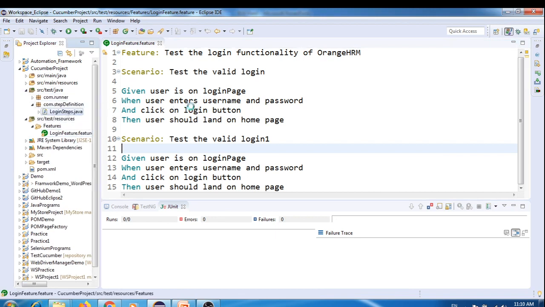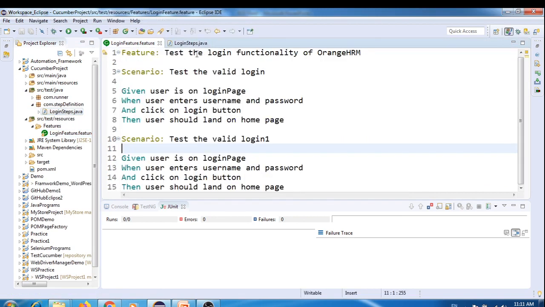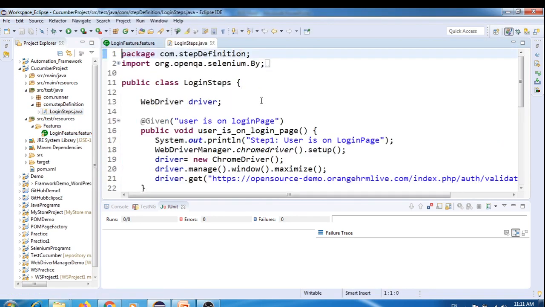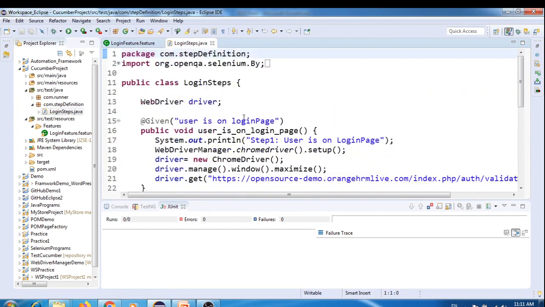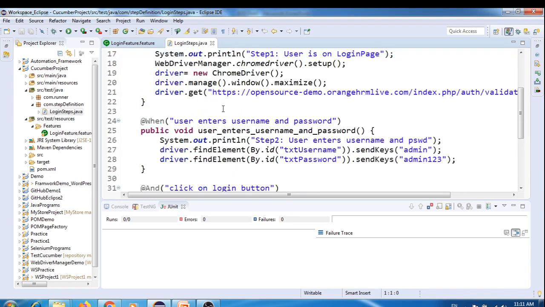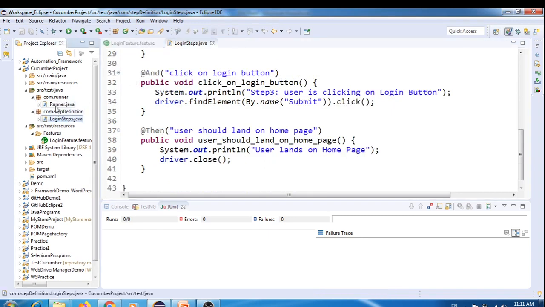And we have the corresponding step definition. This is just backend code: whatever steps we have written over here, we need to write the Selenium script for them. Here we have written the complete script. This is a simple script, like what we used to do in Selenium; we have done this in the same way. So we have written the corresponding step definitions inside this login steps class. Okay guys, and we have another runner class.